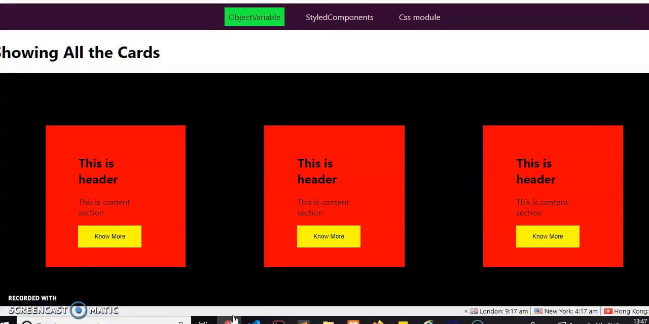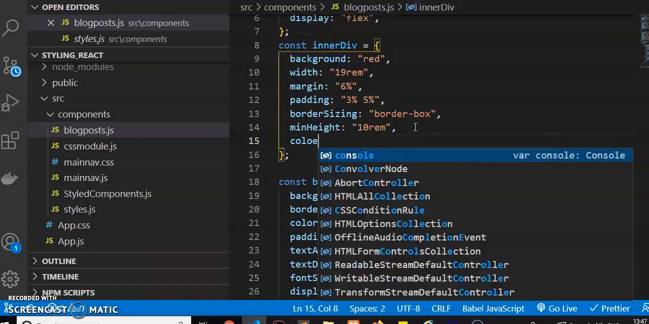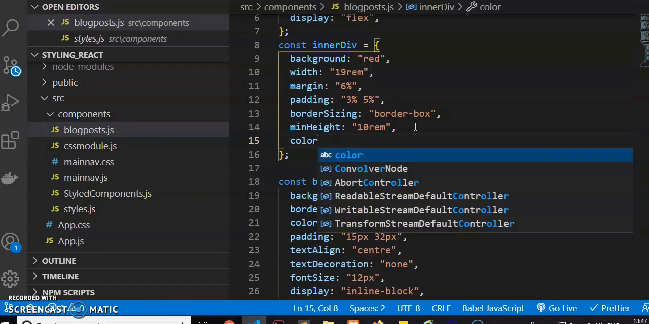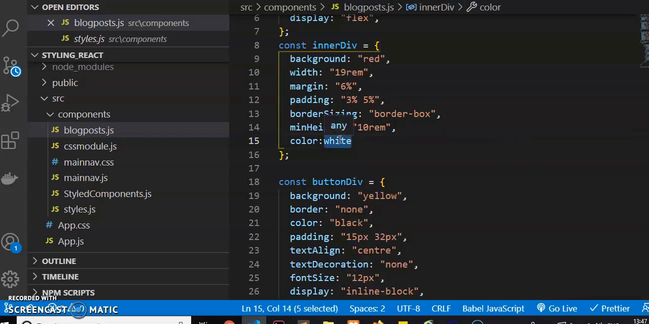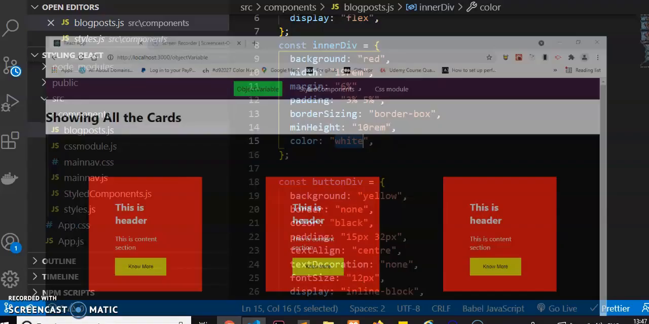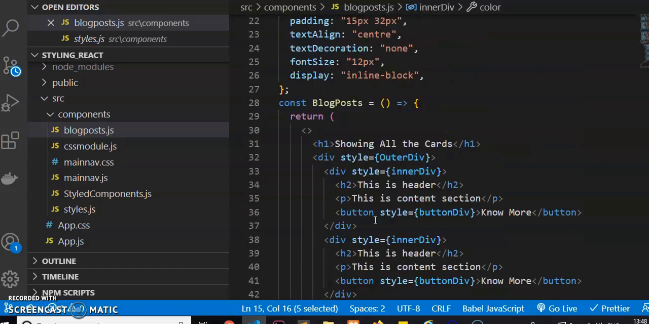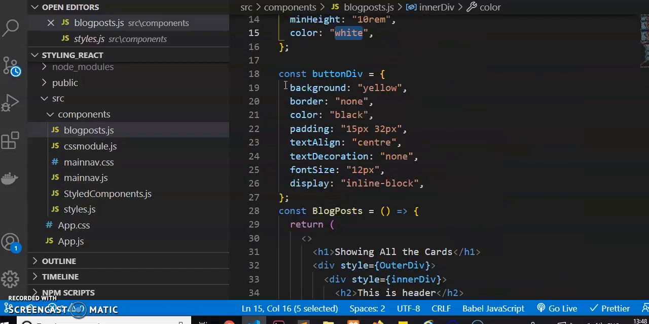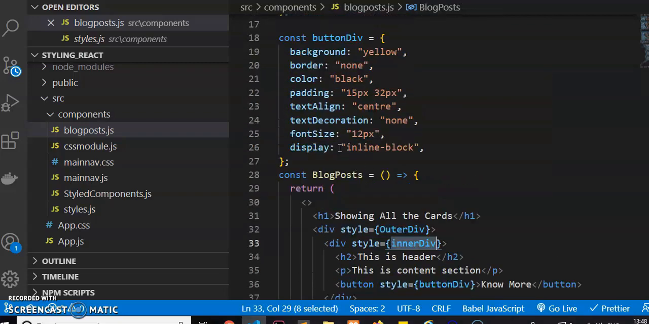So this looks good right now, and I can also give it a color of white. Let me see if it is working, if it looks nice. Yeah, it's not nice. So these are the things you could do with the first way of styling: create the object variables and assign it over here to the button.